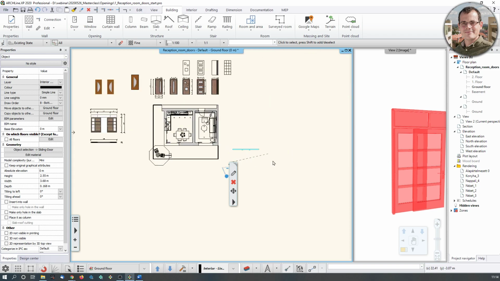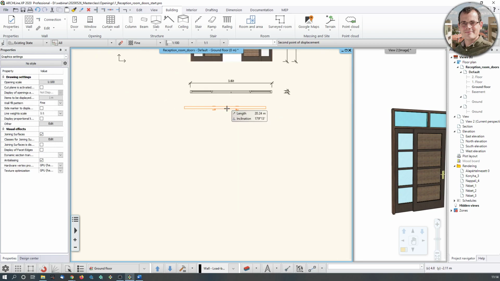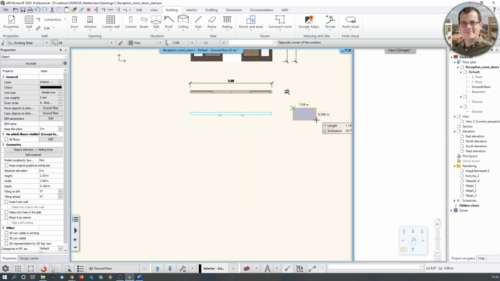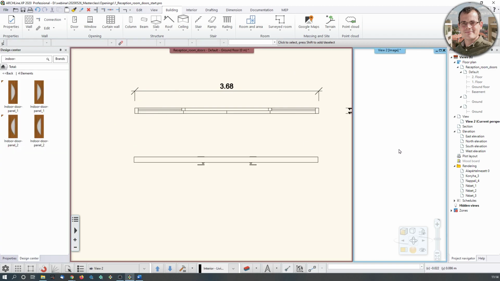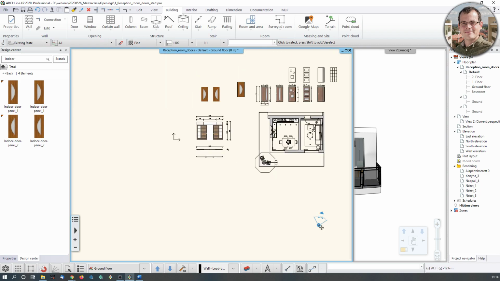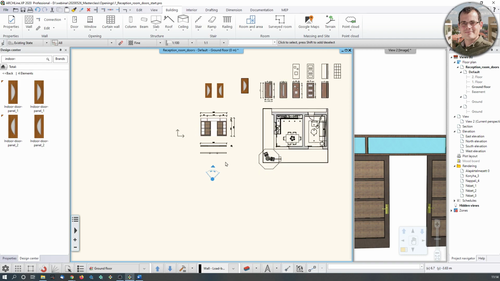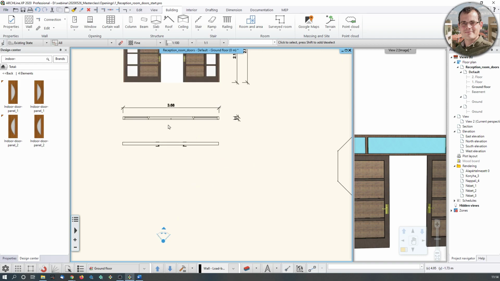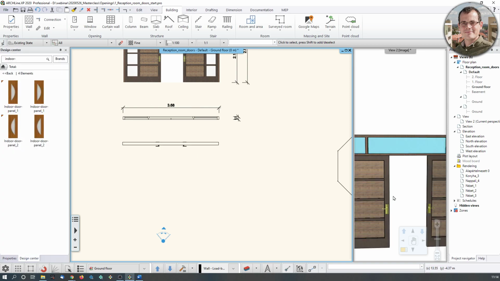So let me just in fact move this door closer to here. And I happen to have a two-dimensional representation which I created as a two-dimensional group, and that is what I want to use as a representation of this particular object. So several things to do. I need to change how the door looks from above, and I need to change the materials.